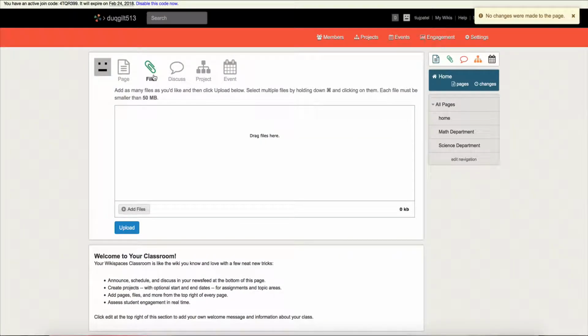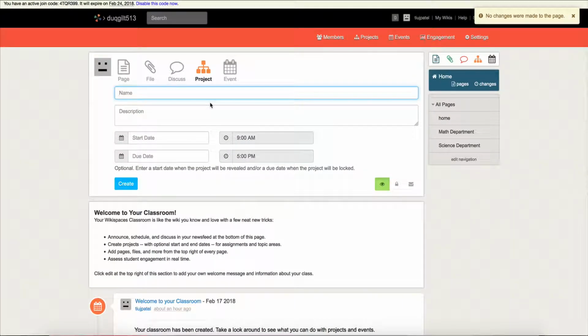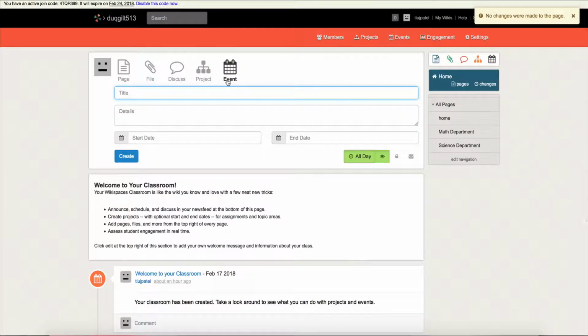You can add different files on here. You can add a discussion sort of a board where you can pose a question or ask for feedback, and there can be a discussion that goes on. Projects are similar to assignments if you're going to use this in a classroom way. You can also add events so they show up in a calendar format. This is great, especially if you have events that you want to share with parents, or if you have things that you are doing in your classroom that you want to put in there as events.